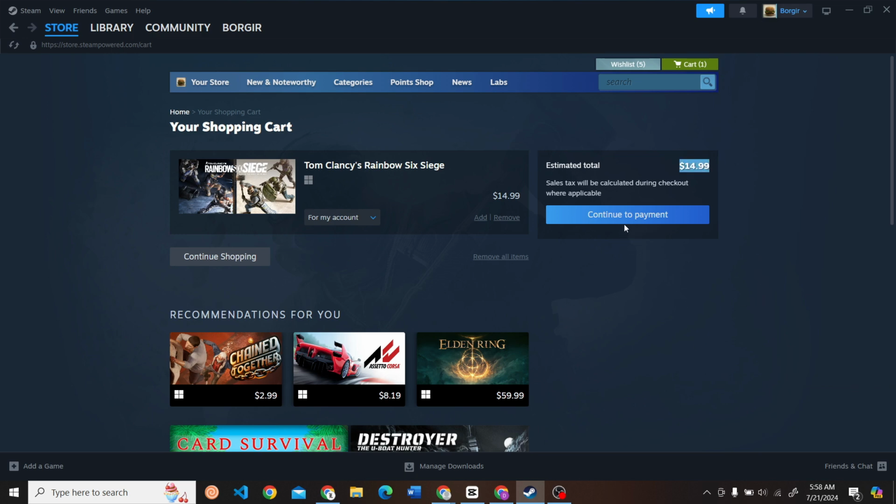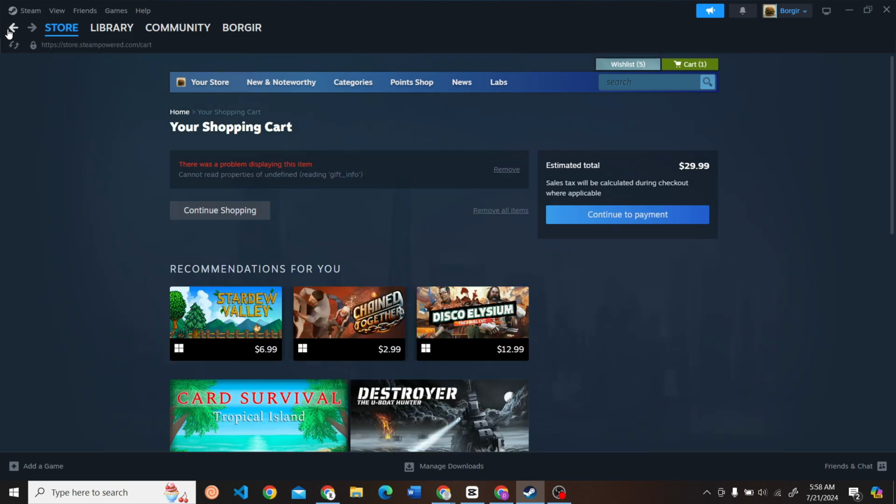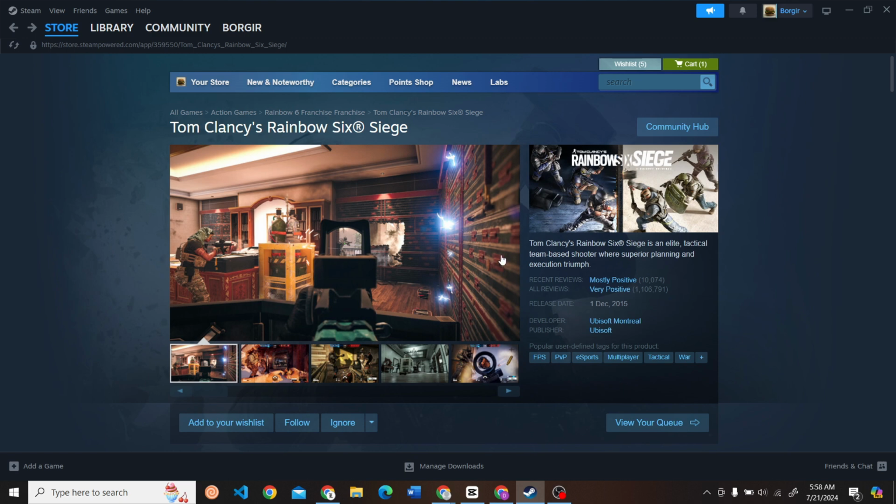Here you just click on continue to payment, and you make the payment with the payment method that you have added. Once you do that, the game will be available in your library, and from there you will be able to download and install this game and enjoy playing it. So that's it. That is how you'll be able to download Tom Clancy's Rainbow Six Siege on your PC or laptop.